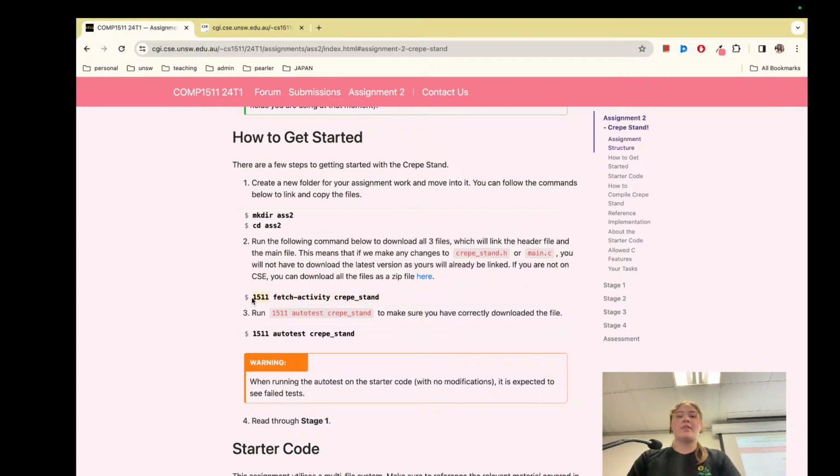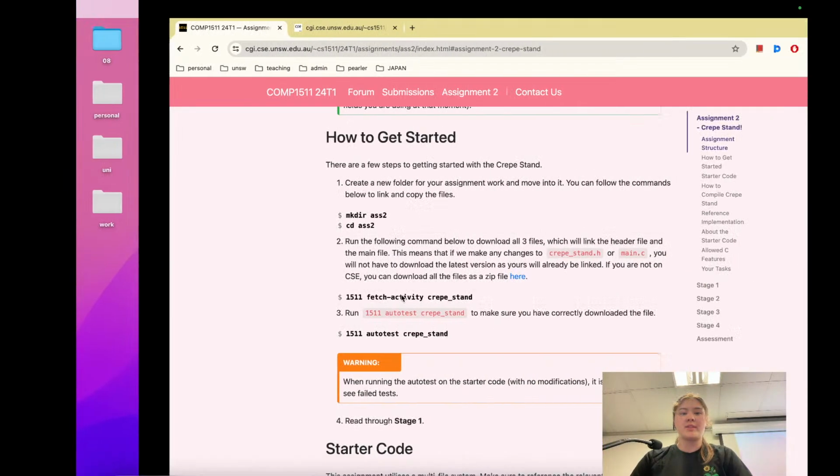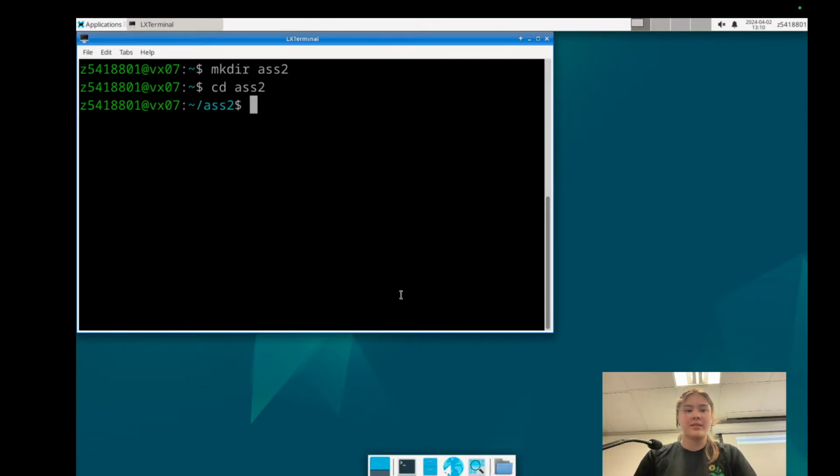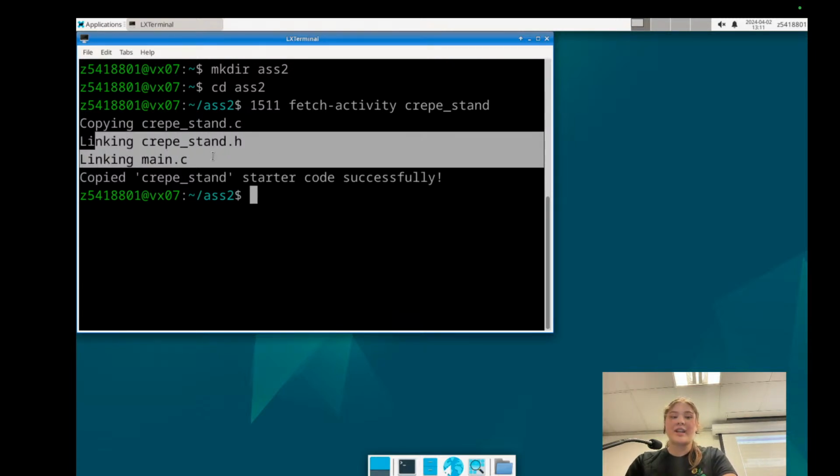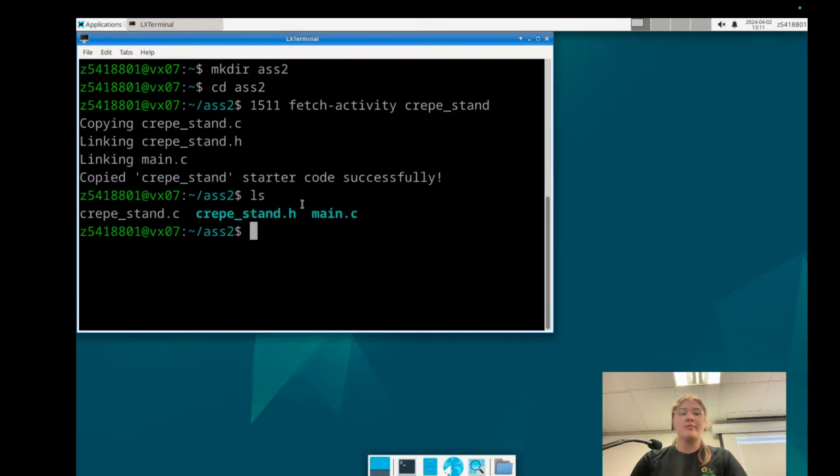So when you run this, let's do that. Okay, so 1.1 fetch activity create stand. When you run that command, it'll copy crepestand.c, so you have your own version there. And then it says linking crepestand.h and linking main.c. So if I do an ls here, we've got crepestand.c, crepestand.h, and main.c. These are in blue, and it said they're linking because we're linking the actual files for these.